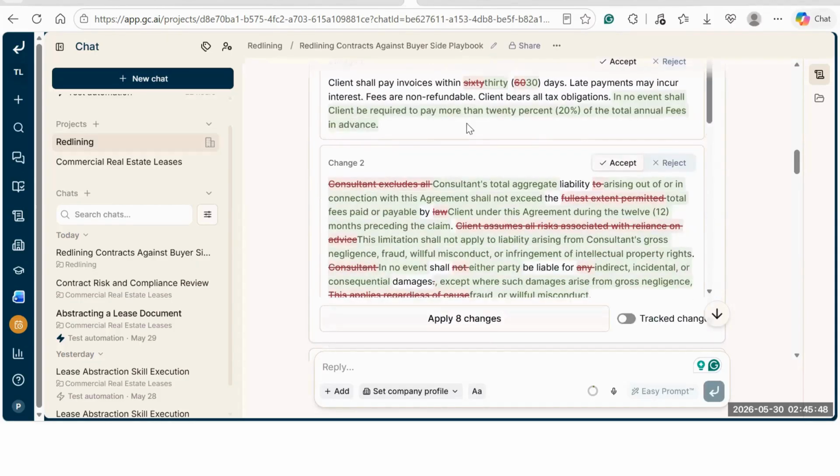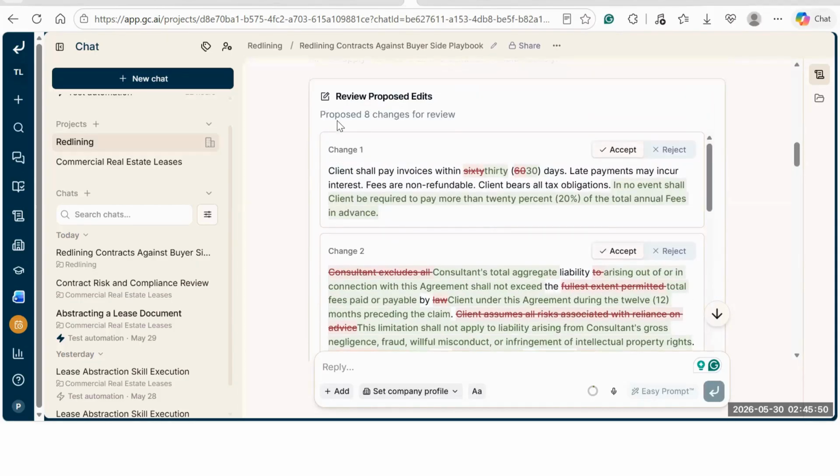And so it's already suggested the redlining. So of the proposed 8 changes for review, this is change 1. Client shall pay invoices within 30 days, not 60 days, 30 days. Late payments may incur interest. Fees are non-refundable. Client bears all tax obligations. And then it's added this note: in no event shall client be required to pay more than 20% of the total annual fees in advance.